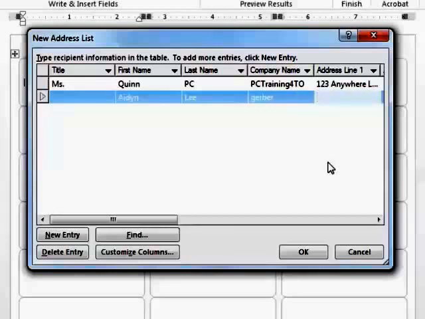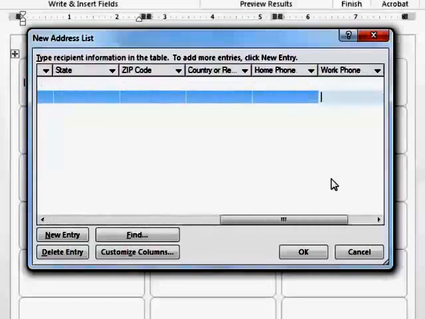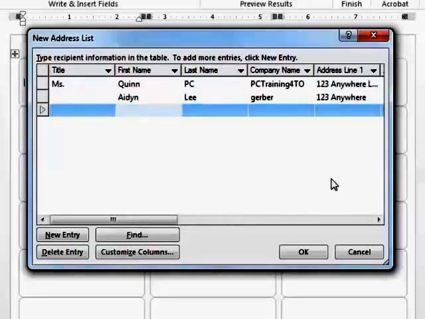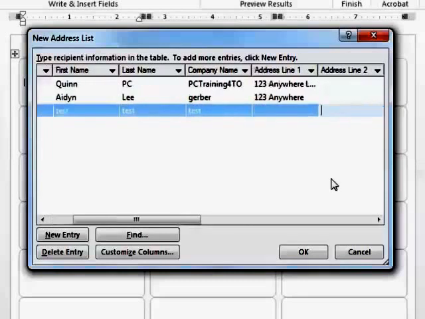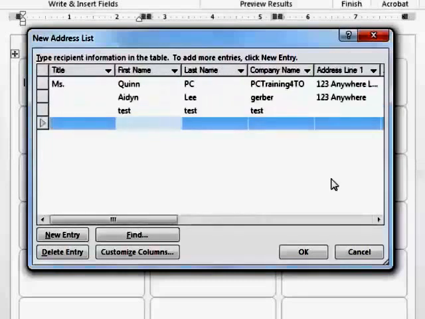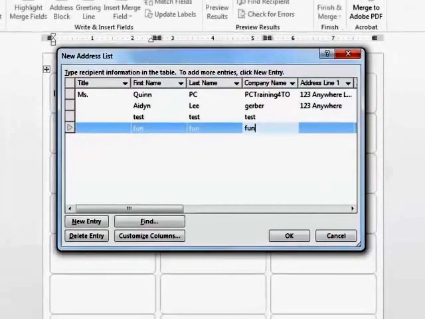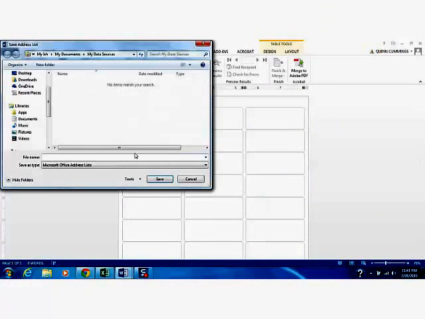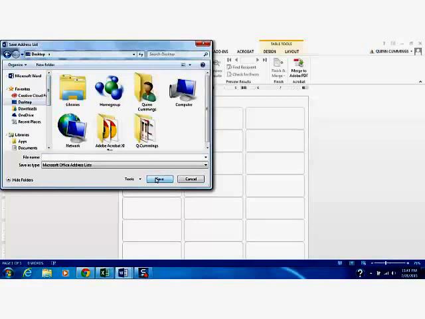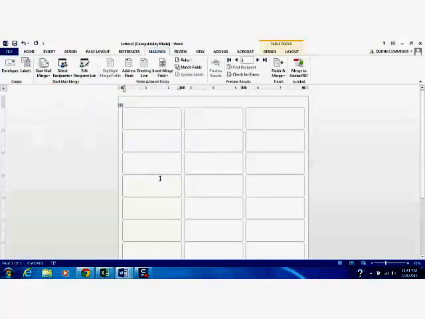And then we're going to be at the same address. So I'm going to show you what it looks like. We're going to tab all the way over, and we're going to put in a test, tab all the way over, and fun, fun, fun. Okay, I'm going to hit OK. Now it's going to give us an option to save it. So we can save it to the desktop, and I'm going to save it as test, save.